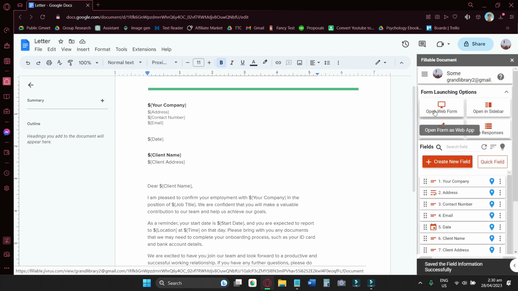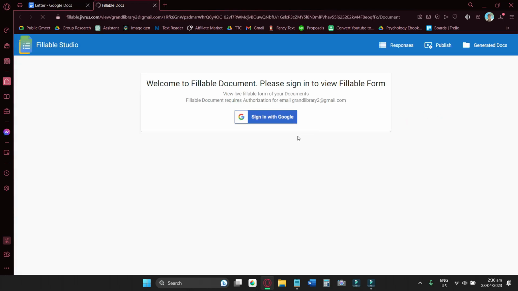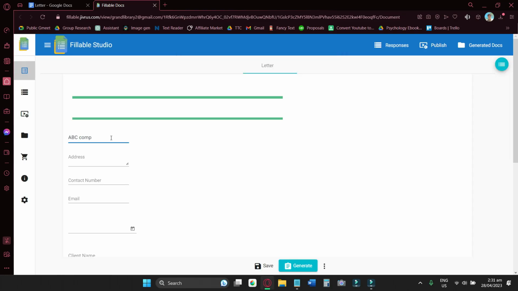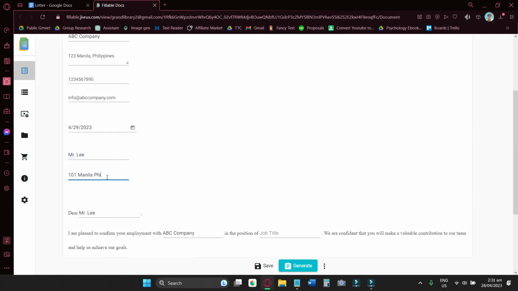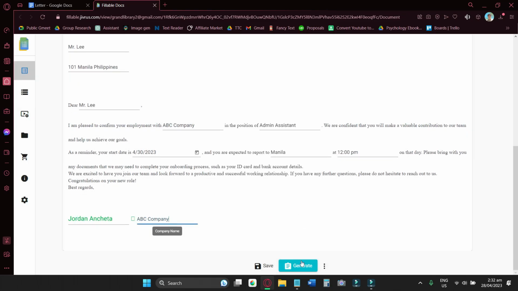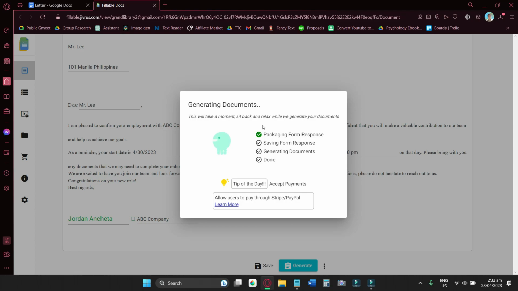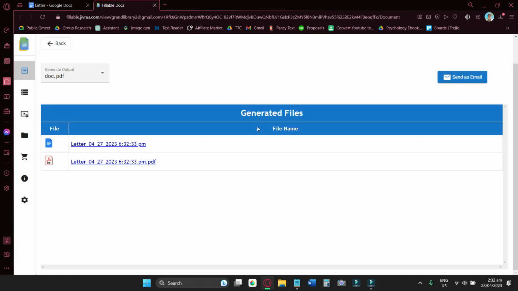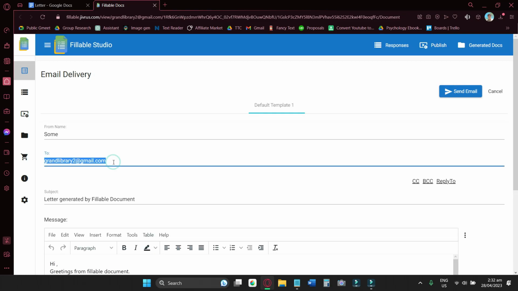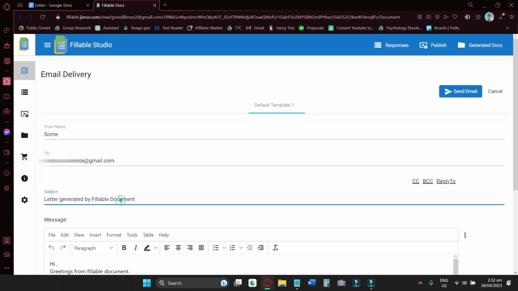After revisions, click on open web form. You'll be required to sign in with Google once again. From here, you'll just have to fill up the form. After you're done with the content, just click on generate and you'll be sent here. What you can do is to click on send as email to proceed and type in your client's receiving email. Click send email if you're good with what you're going to send.